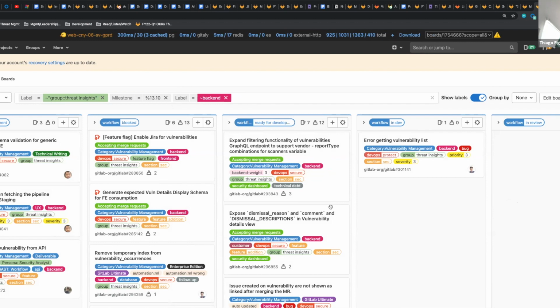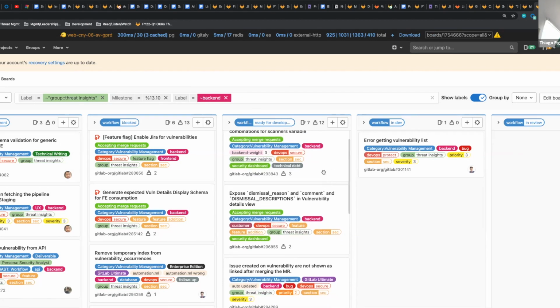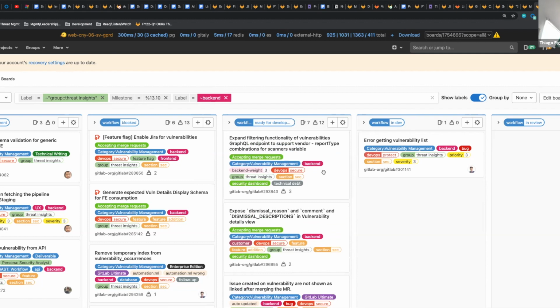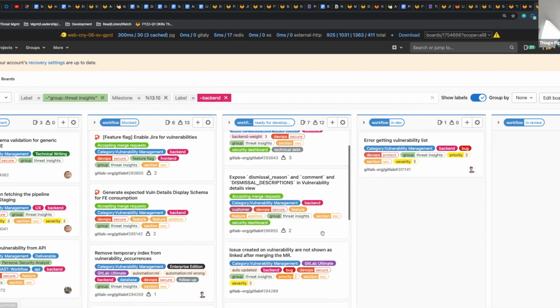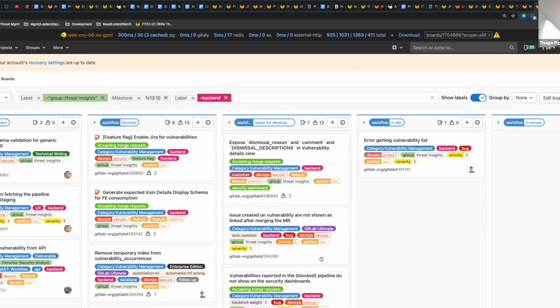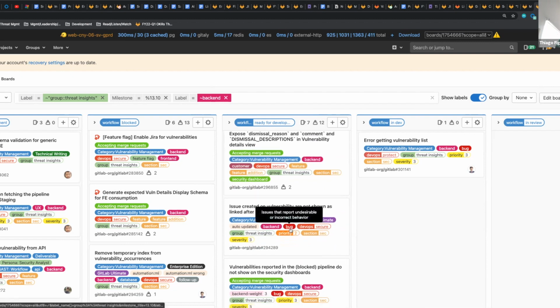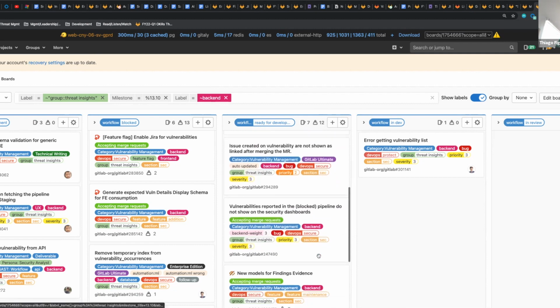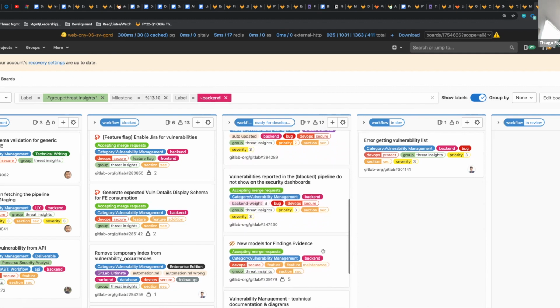So in ready for development for the backend, the first one is enabling, I believe, the priority number 3, the filter project vulnerability report. So that's in there, so we can unblock the front end. The second one, dismissal, so that's priority number 5. Again, it's there so we can unblock the front end. The third one is a priority 2 bug, so it goes in there. Then we have a priority 3 bug that's in there as well.